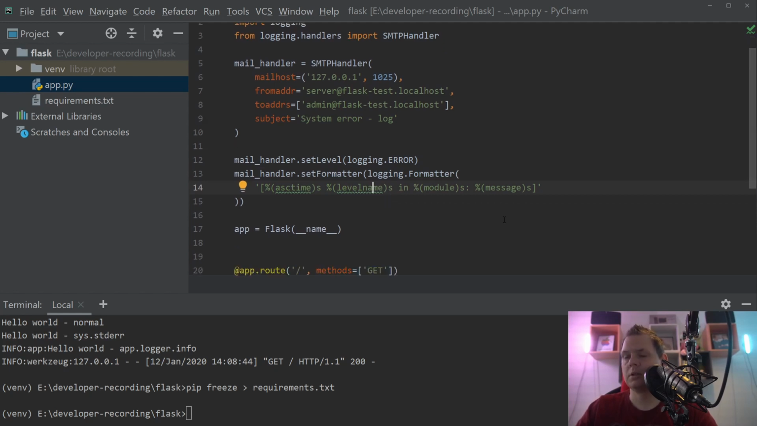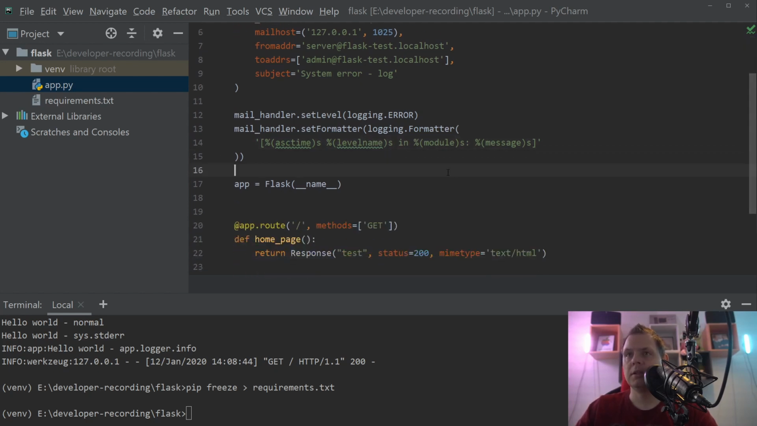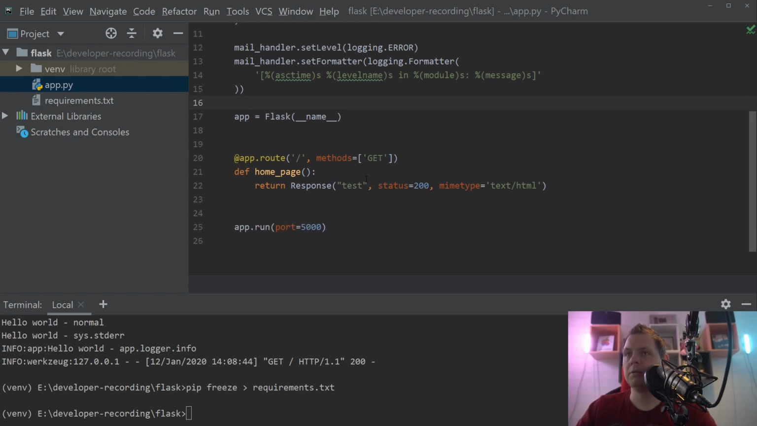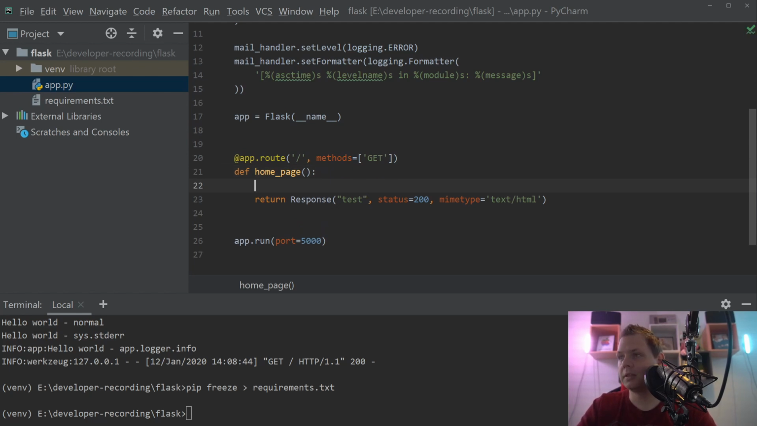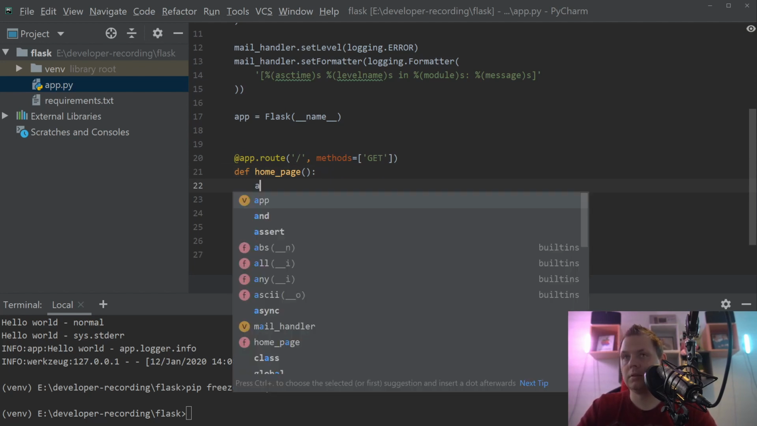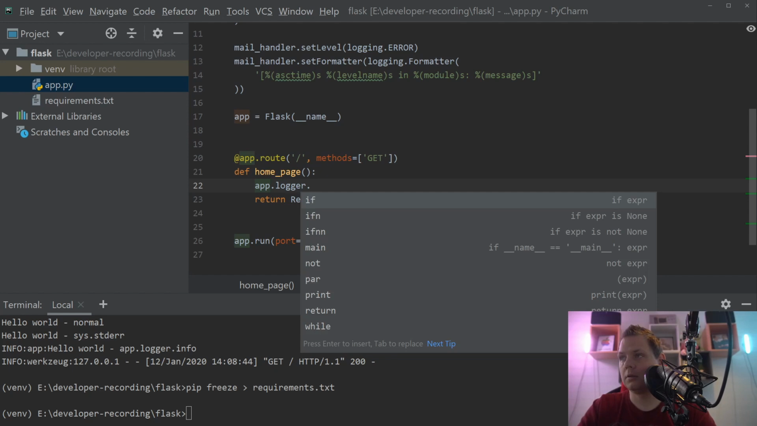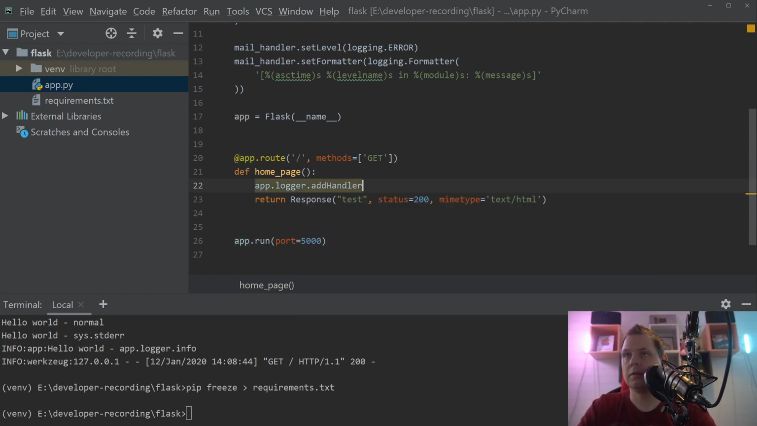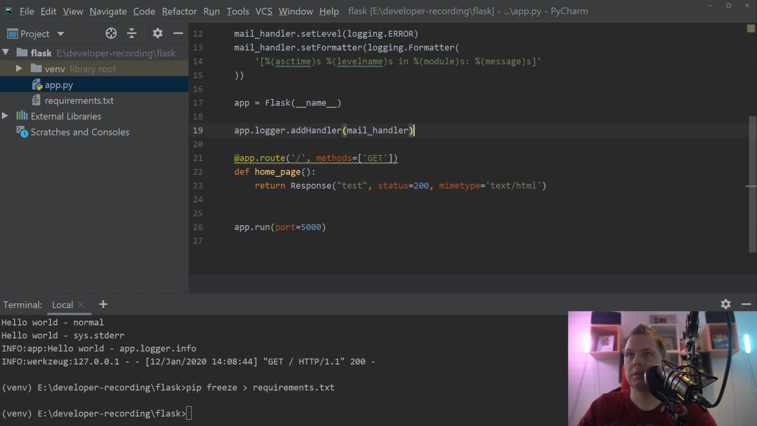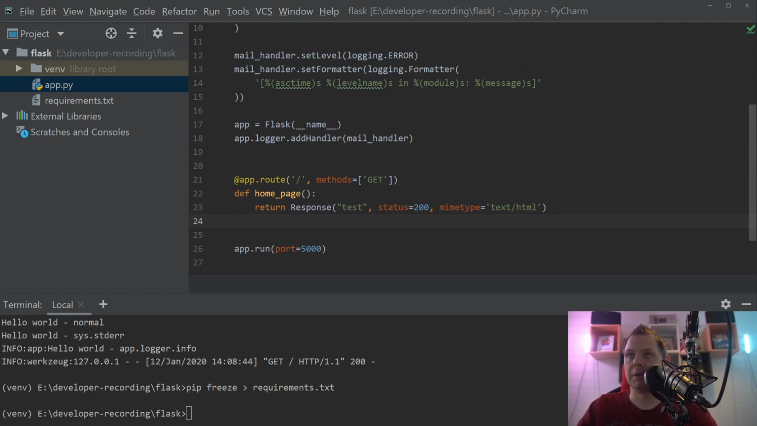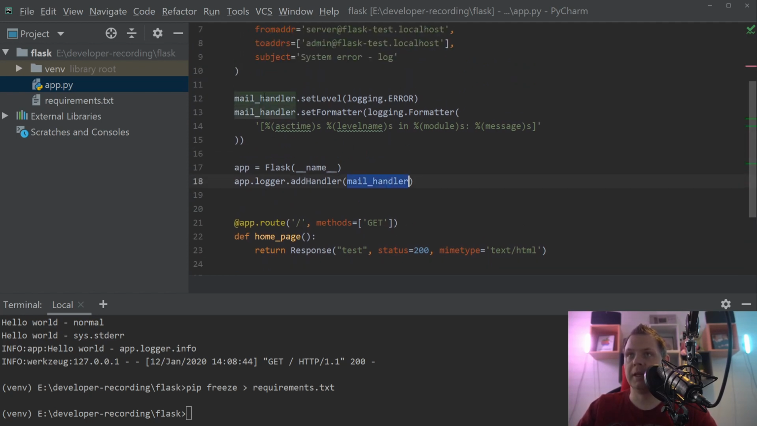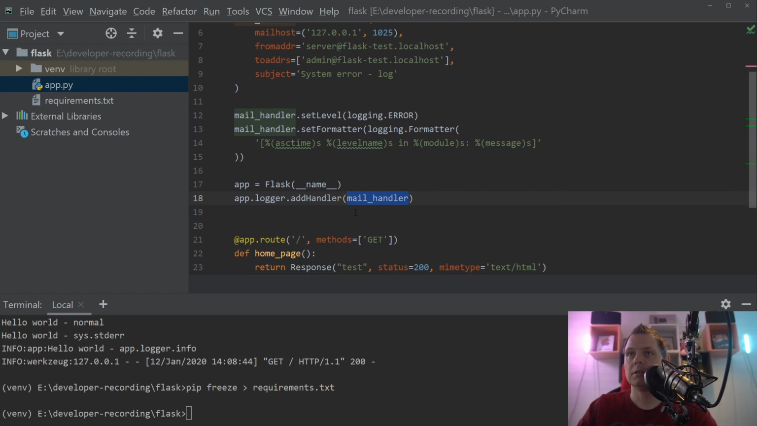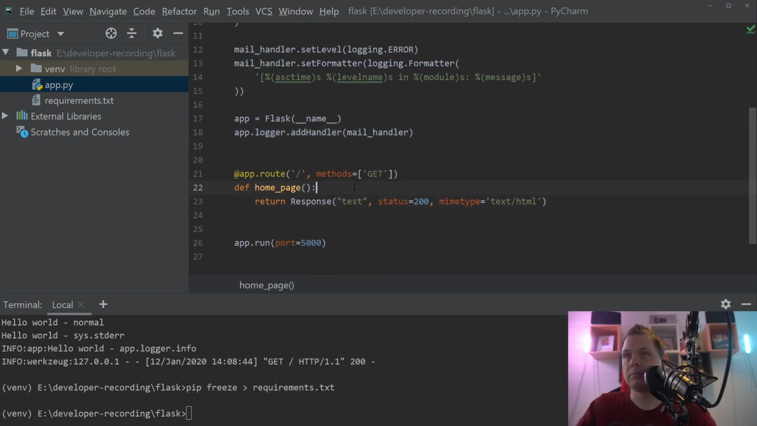Now we are ready to test it. The only thing we need to do now is go inside here and say app logger add handler mail handler, and that's not correct. We move it down below the Flask application, so we set the mail handler configuration here and Flask knows that.